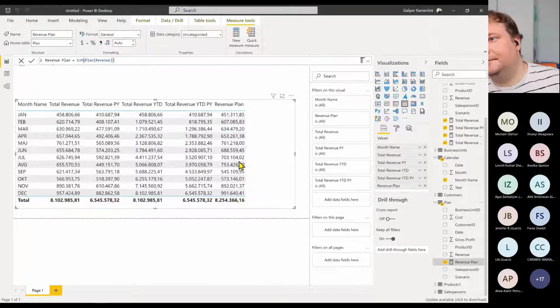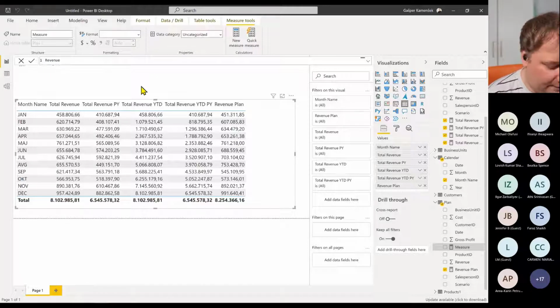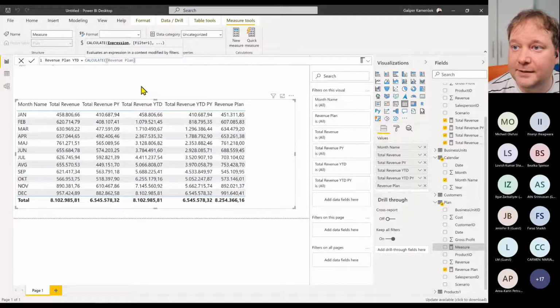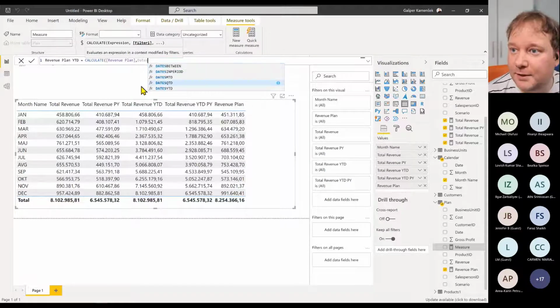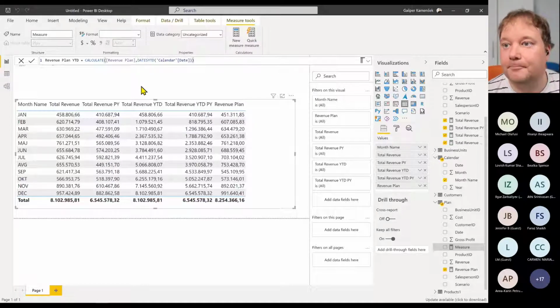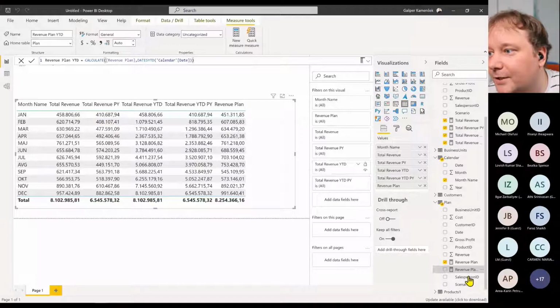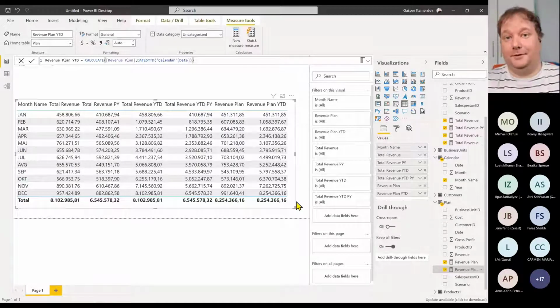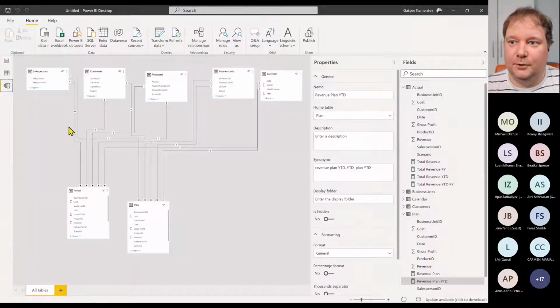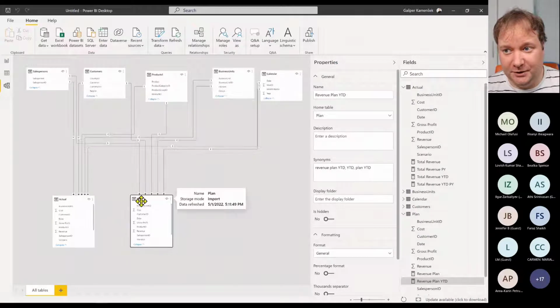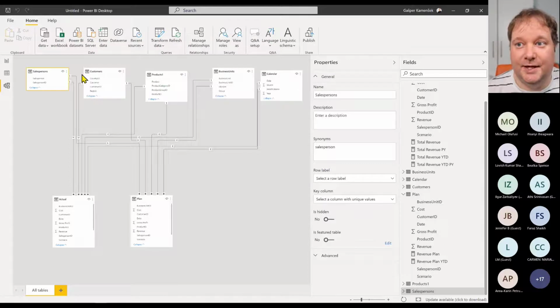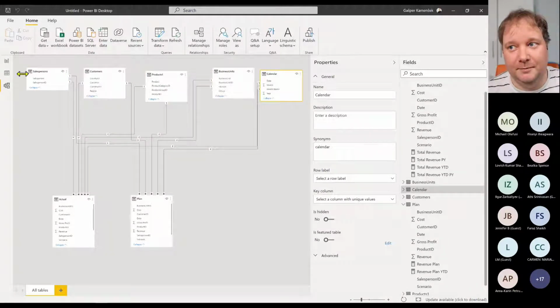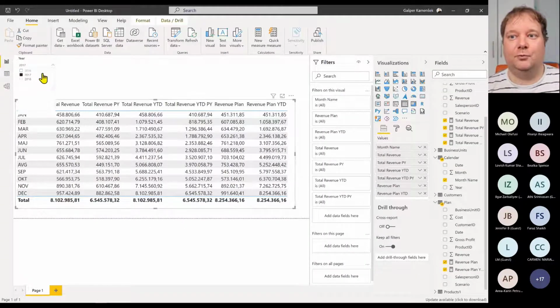So let's go to that one, new measure, revenue plan YTD, and that is a CALCULATE of revenue plan by doing DATESYTD on calendar date. There it is. Okay, so with this, we now have pretty much revenue covered, because I got all the calculations done, at least the important ones for me at this point. And I can now slice and dice it by anything I want, because I have my dimensions. So with this, I pretty much got revenue covered.